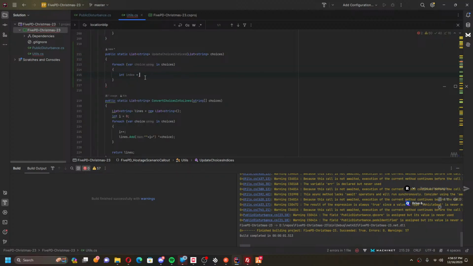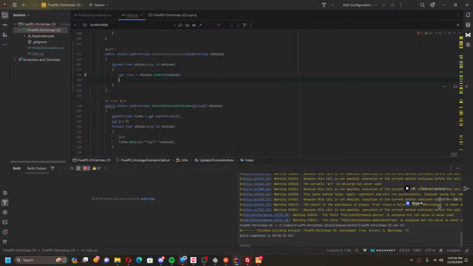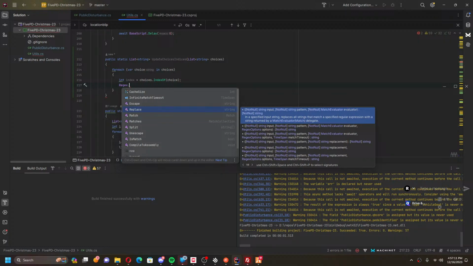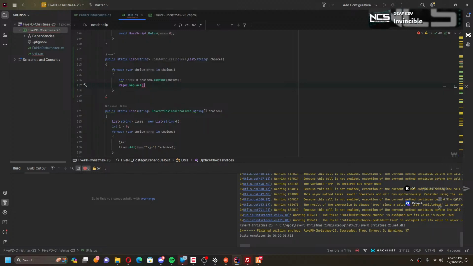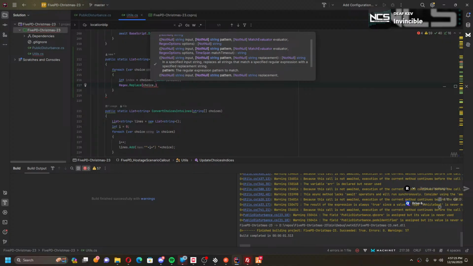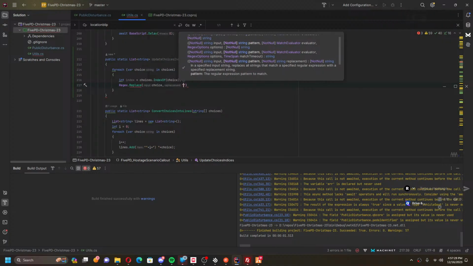Index equals choices, index of choice. And then what we'll do is, I think I might need to do regex here. Regex replace a string, input is going to be choice. And then the pattern is gonna be, what is it, like D plus, with that.